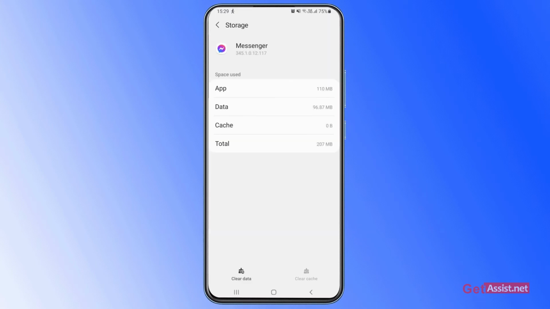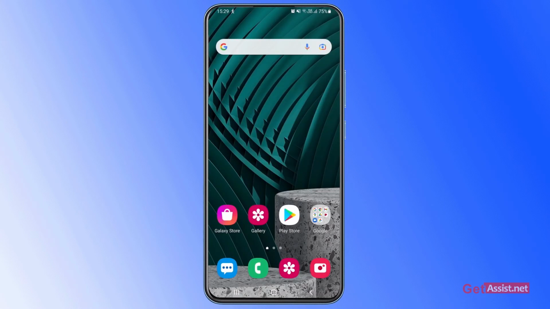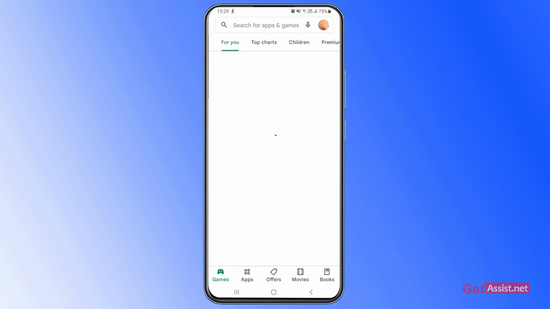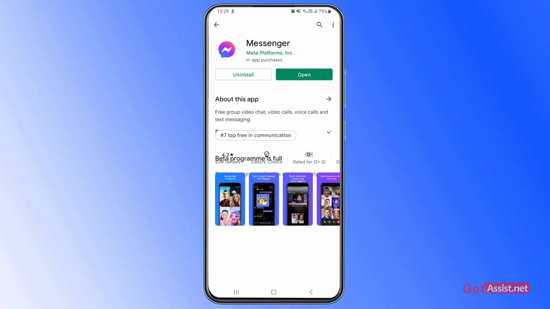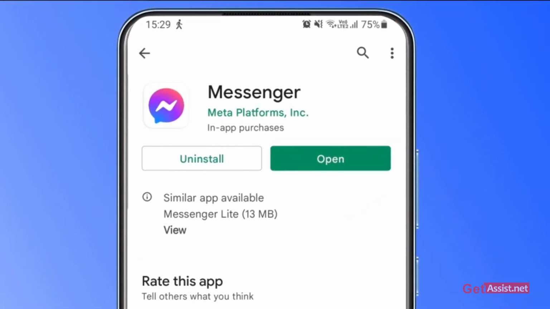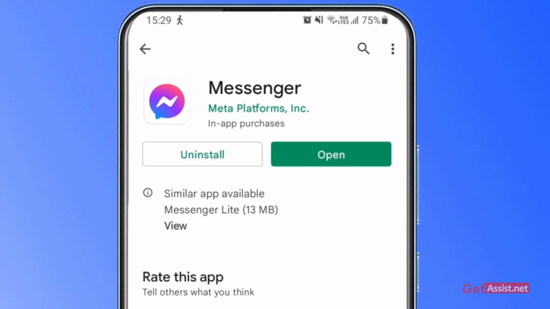Apart from that, you can even update your app. For that you can go to Play Store, simply search for the Messenger app, and if you see the update button right here, you can simply update the latest version of the app, and this might help in fixing the issues with Facebook Messenger.